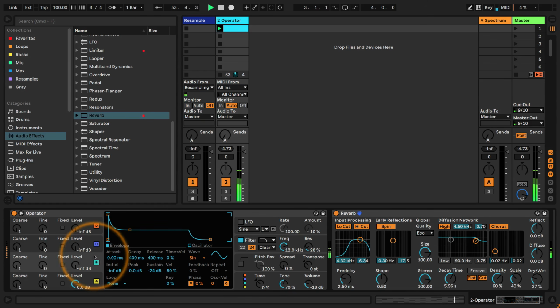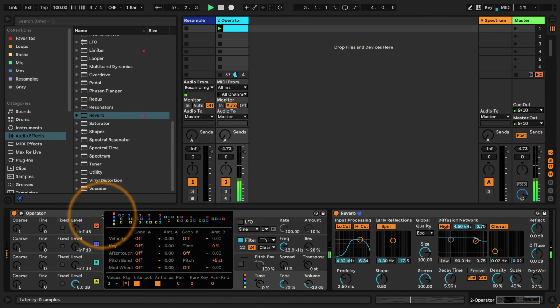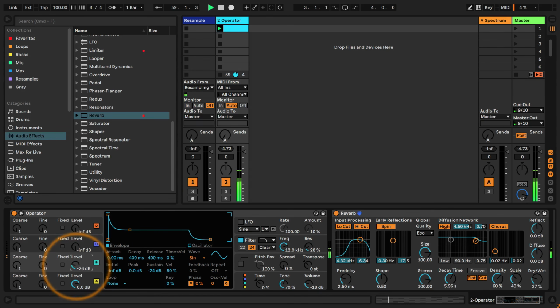Okay, we're using Operator, so let's modulate this sine wave with oscillator B. Currently I'm using this algorithm, so let's just introduce that a little bit. Okay, pull that down a little bit there, just there.